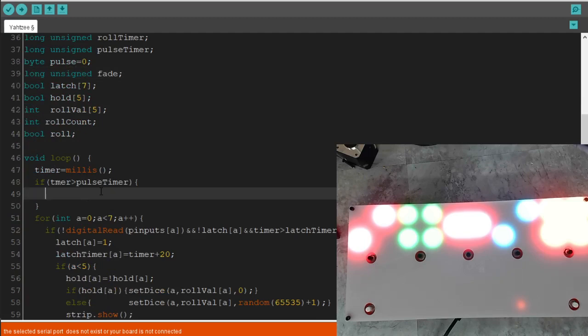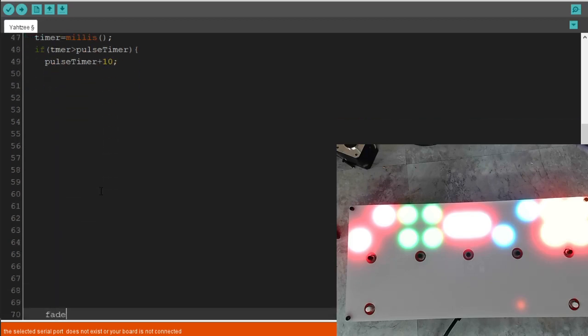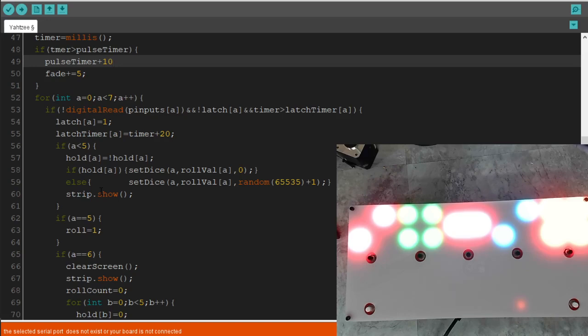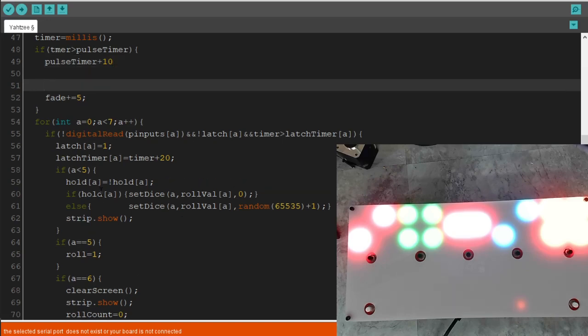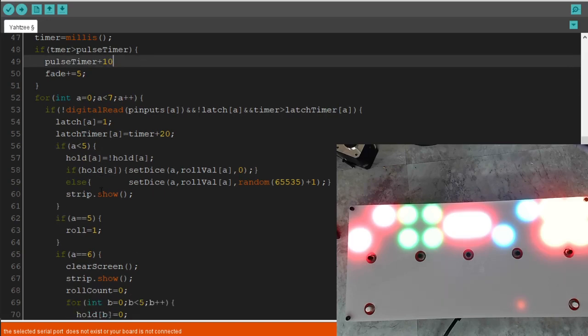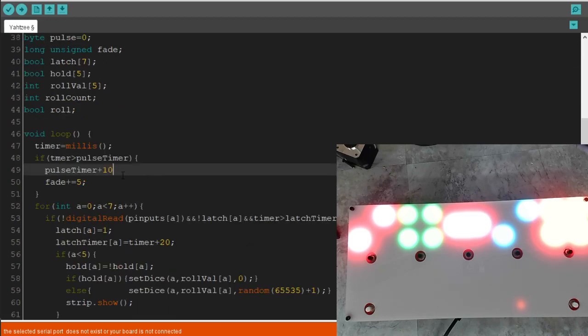So if the pulse timer activates, first of all, pulse timer, no, not plus plus. Let's do plus equals 10. And let's go fade plus equals 5. My enter is sticking. There was a little piece of a wire sleeve stuck in my enter button. Okay, so fade plus equals 5.